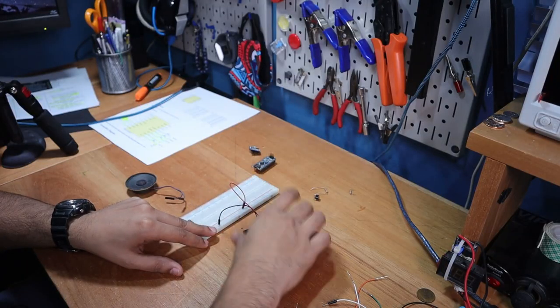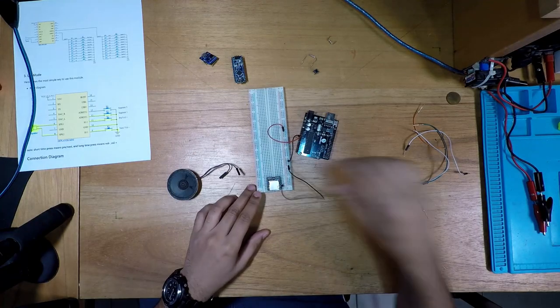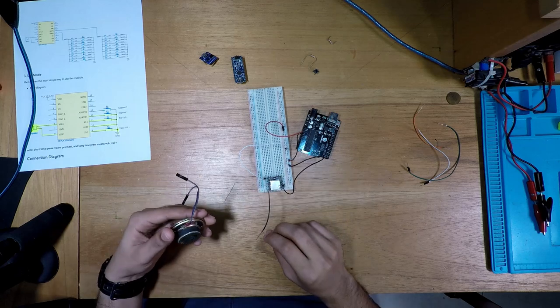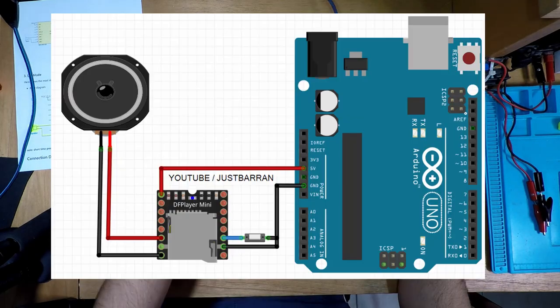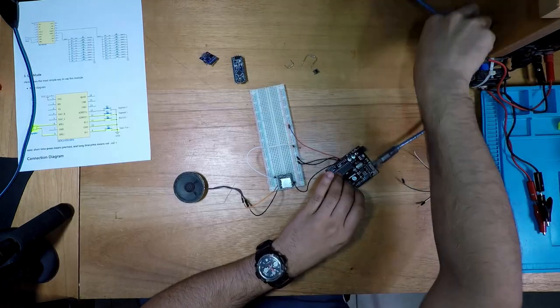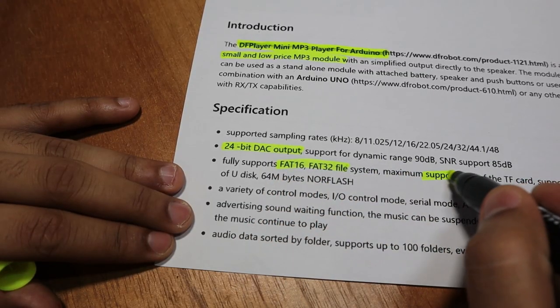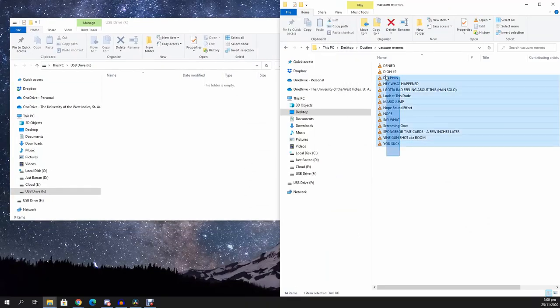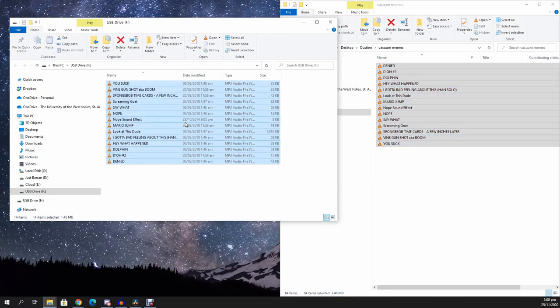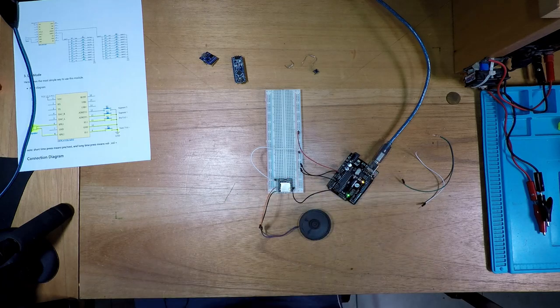So first, I wanted to test the player in standalone mode. I'm using the Arduino Uno only for 5 volt power here, and I connected it to the speaker like in this diagram. I then formatted a 4GB micro SD card I had to FAT32 and loaded it with some meme sound effects. I use these sometimes in my videos.